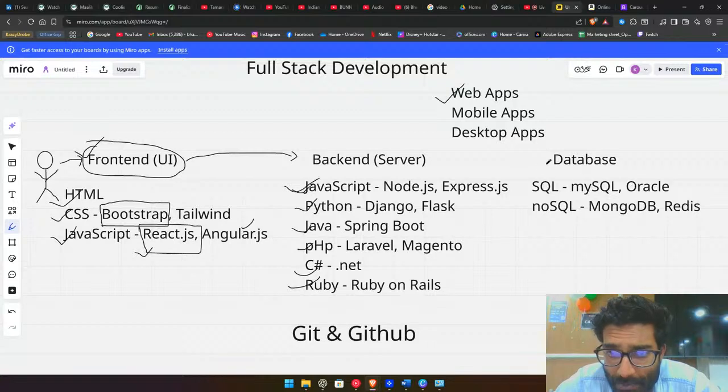Then the same happens with database. When you have finished learning backend, learn about the integration of a database with the backend, and for the database also you need to learn only one kind. Either SQL or NoSQL, right?